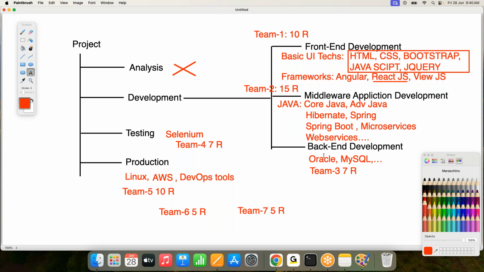When the project is in back-end development, what about the remaining team members? They don't have any work. When the project is in testing, what about the remaining teams? Nothing. When the project is in production, only one team is working for it, and all remaining teams don't have any work. Means that at a time, 10 or 15 developers are working out of 70 developers. Remaining developers are vacant, they don't have any work.